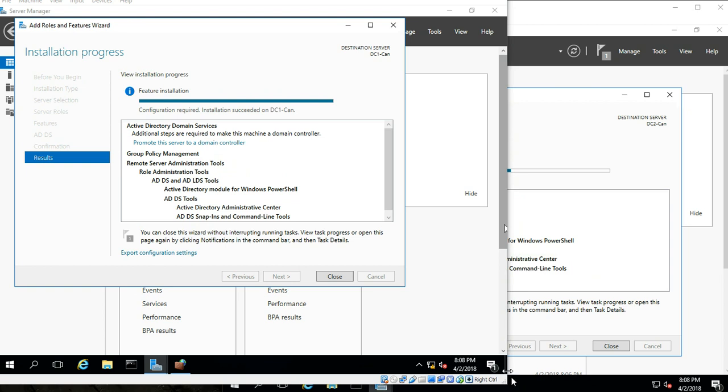Okay, so the installation has completed. So we've got some time left. I want to keep it under 10 minutes if I can. So the next step to creating a forest is to promote this server to a domain controller. So there's an easy link here, promote to domain controller.